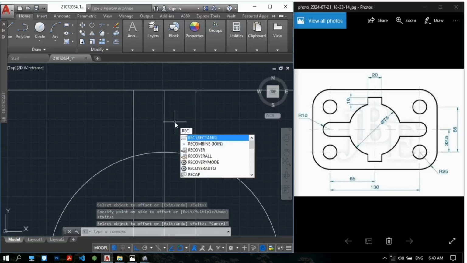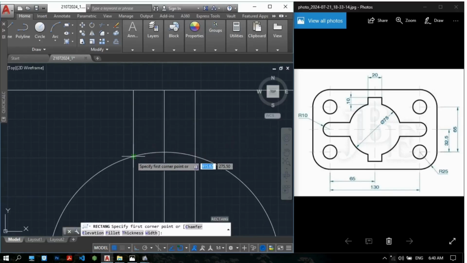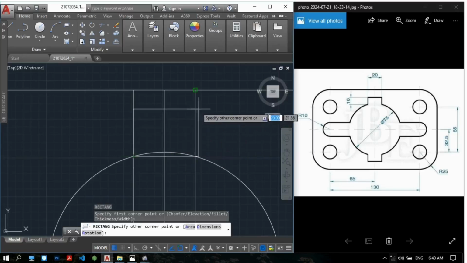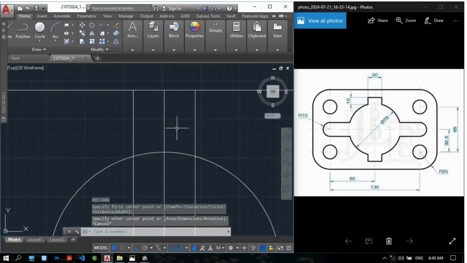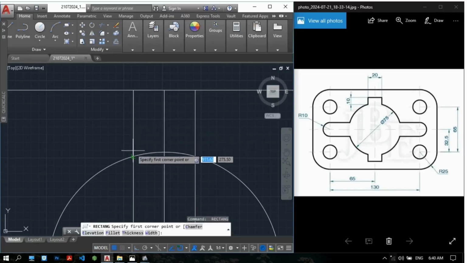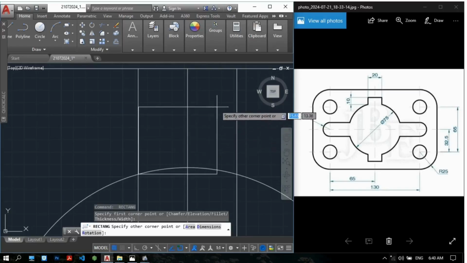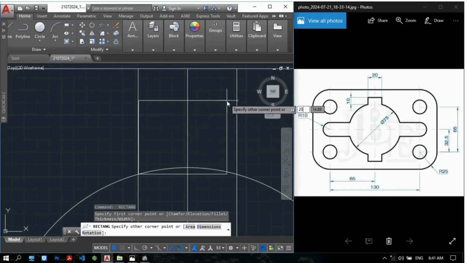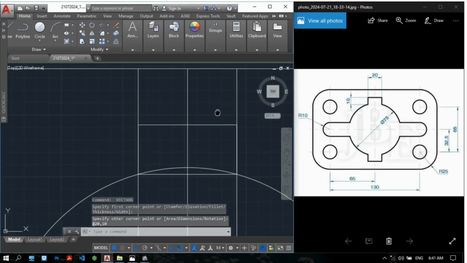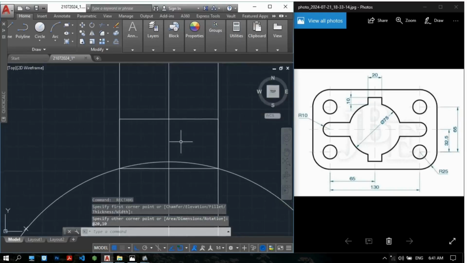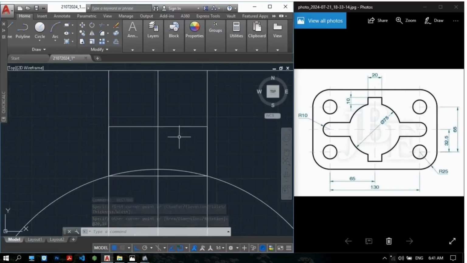Type REC for rectangle command. Specify the corner point at the intersection of the lines. Input X length is 20 and Y length is 10. Clear by using trim command.